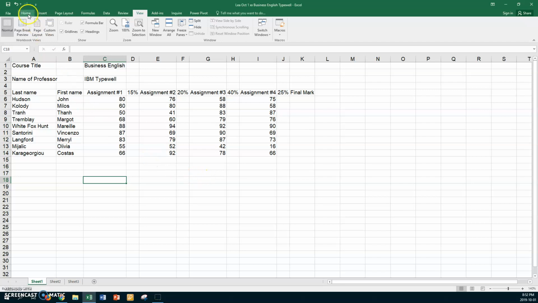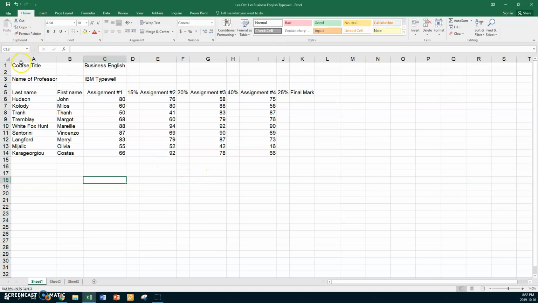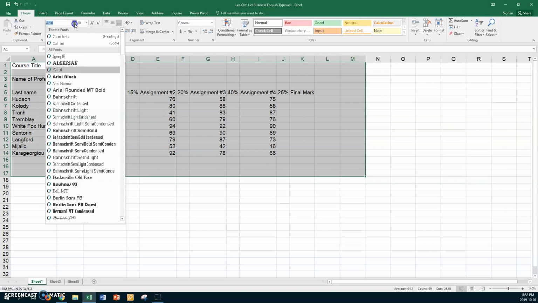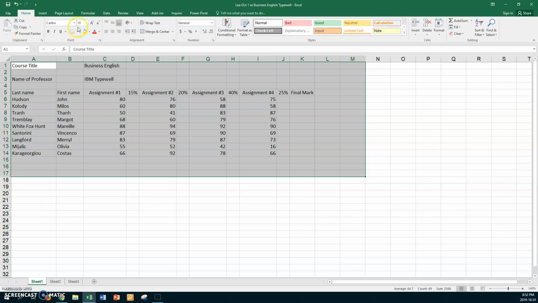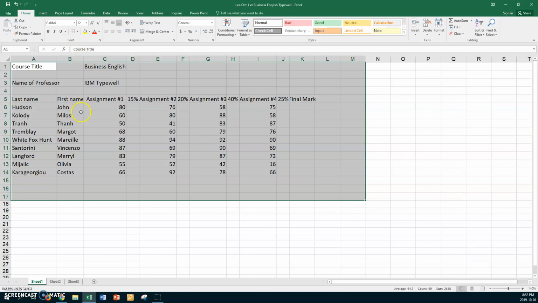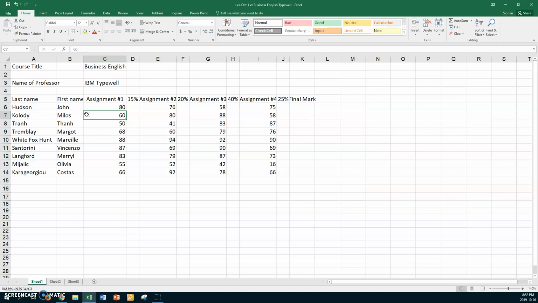All right, now I'm going to go to Home here, and I see it's all Arial. So click in cell A1, hold down your Shift key, and click in about M17 like that. And let's change it to Calibri, and let's change it to size 12. Okay, that looks a lot better. And go Control S to save.